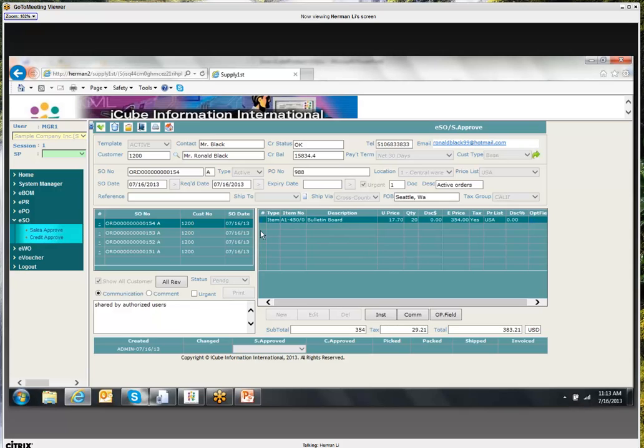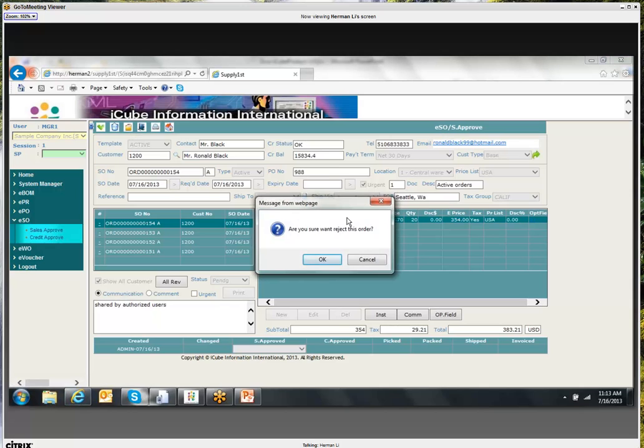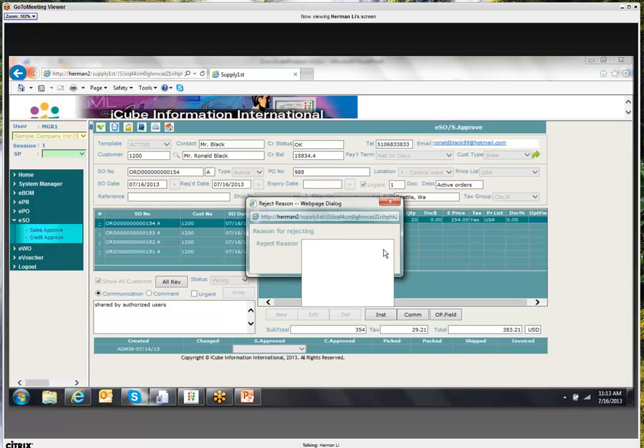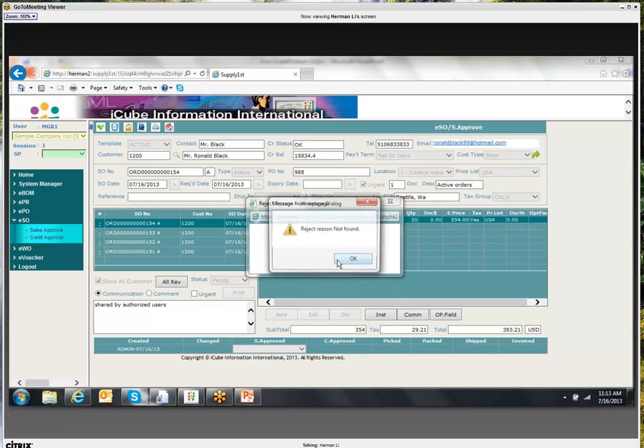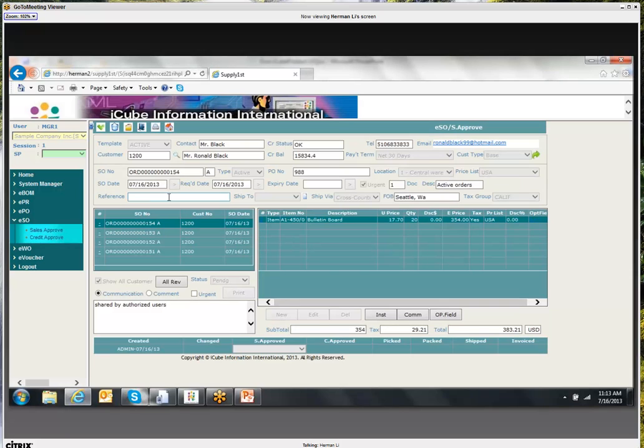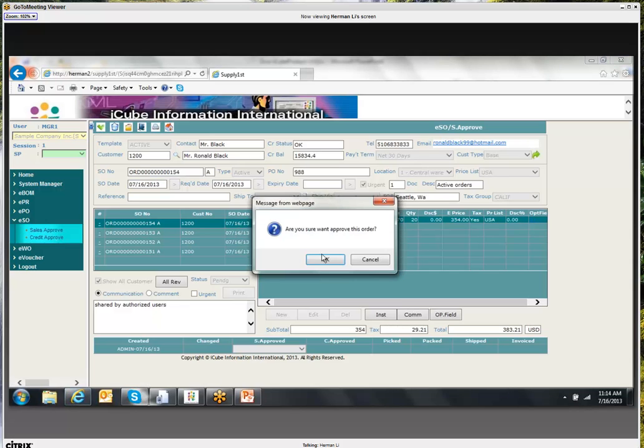So I'm the manager, and in this case, let's say I reject it. Do you want to reject? Yes. When you reject, I pull out a form for you to predefine what the reason is to reject. If you define it, it will populate here. So when you say reject, it says reject reason not found. In this case, 154, it won't allow me to reject because that one is not set up.